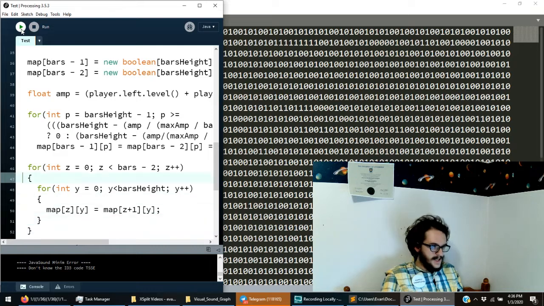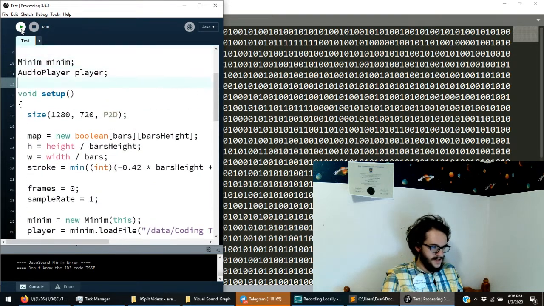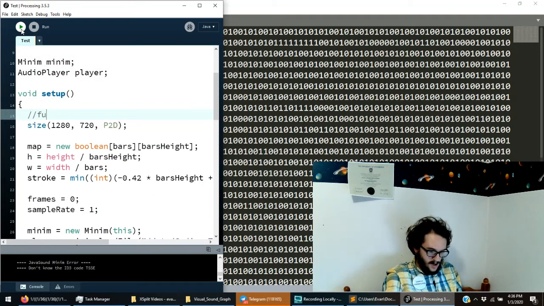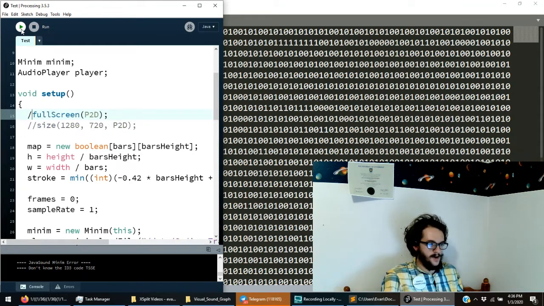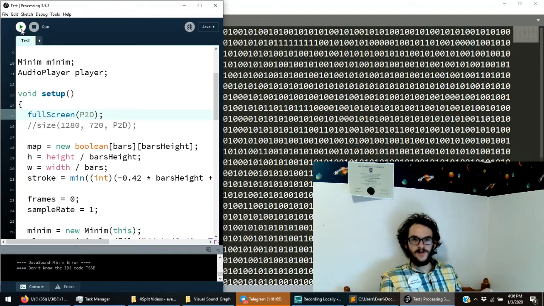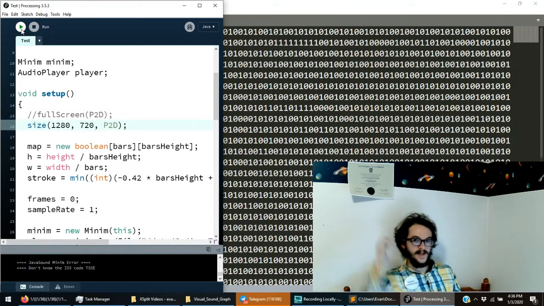So the last thing I'm going to do here is go up to the setup here, and I'm just going to make this comment here, which is going to allow you to change between full screen or windowed view. So here you can just comment out the window, and this will give you the full screen view of that visualized graph. And that's it. That's how you build this visualized sound graph.